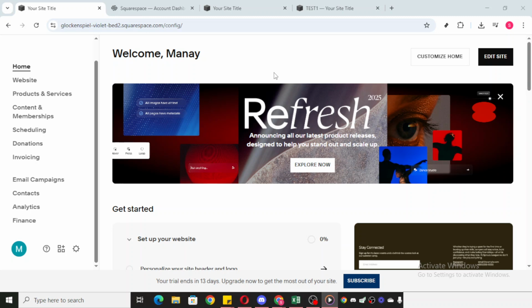First, you'll need to open Squarespace in your web browser. Once there, make sure to log into your account. This is crucial as you need access to the controls and features we're going to explore today. After logging in, you'll find yourself on the home page. Take a moment to familiarize yourself with the layout if you haven't done so already.